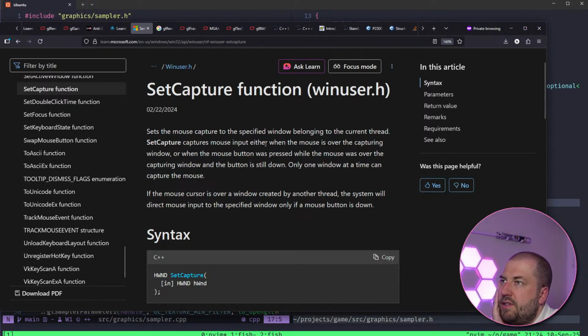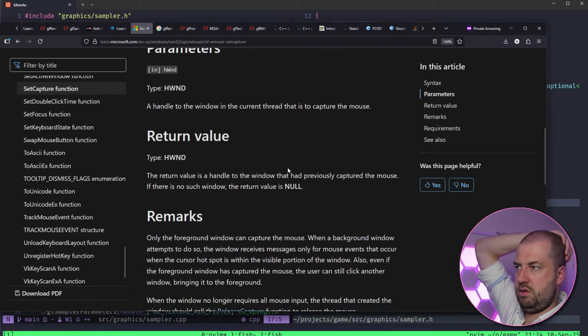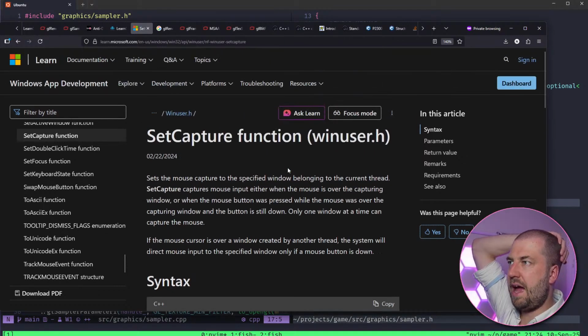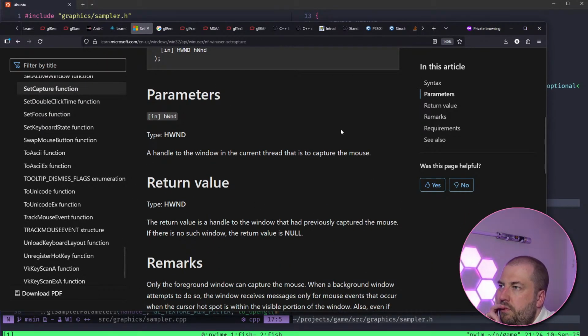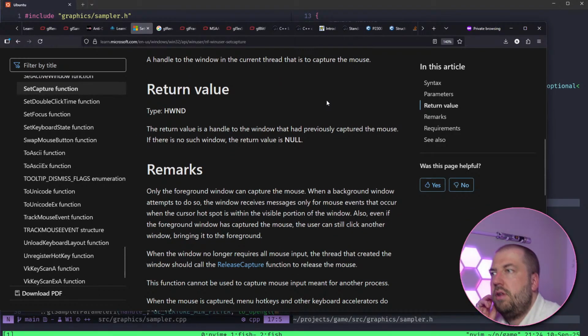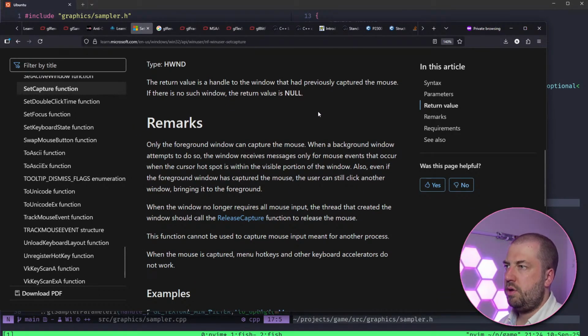Set capture captures mouse inputs either when the mouse is over the capturing window or when the mouse button was pressed while the mouse was over the capturing window and the button is still down. Only one window at a time can capture the mouse. If the mouse cursor is over a window created by another thread, the system will direct mouse input. By capture, does this just mean it generates events for it though? Only the foreground window can capture the mouse.